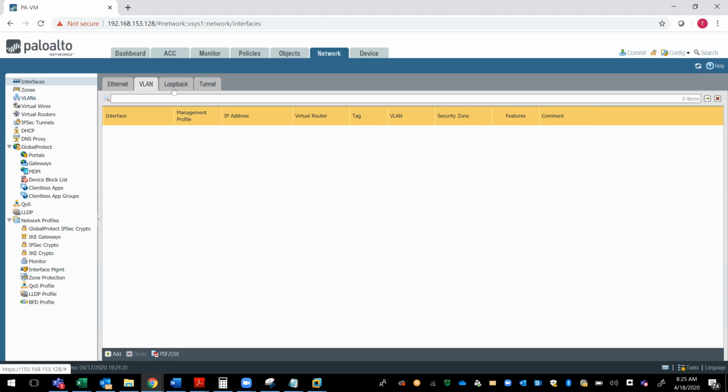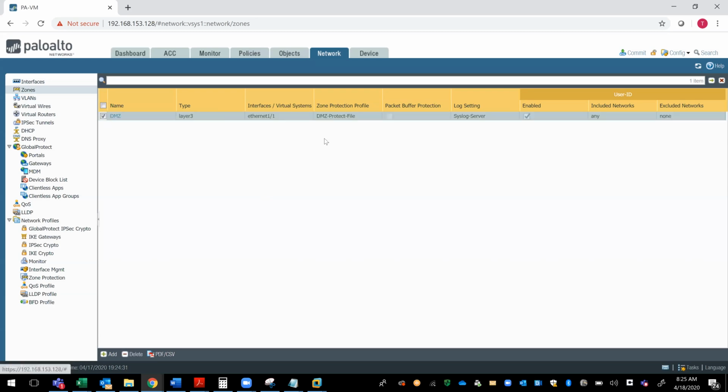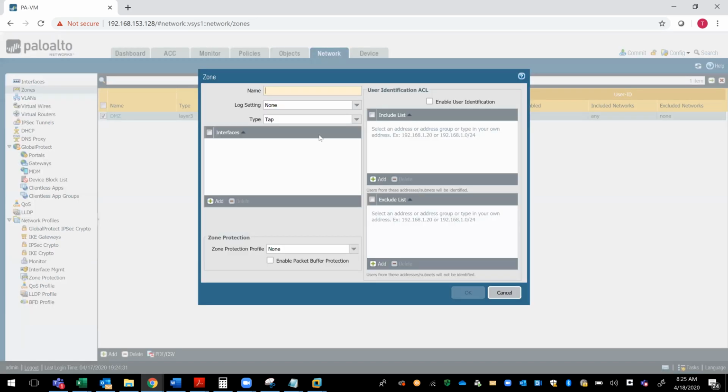The other options here are loopback. If in case we want to do some testing, we can create a loopback interface, or we can create a tunnel interface as well. Now the second option which we have to configure is a zone. I have right now a zone which I used in my interface, the 1.1, but we'll create a new one to see the overall configuration options we have for the zone. So I give it a zone name.